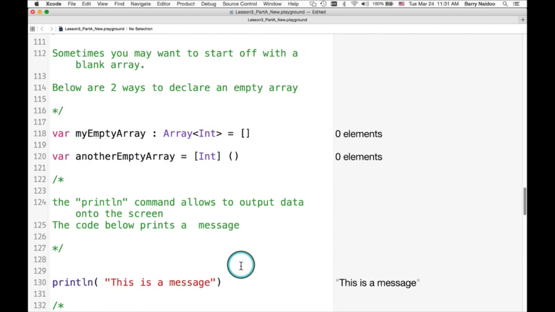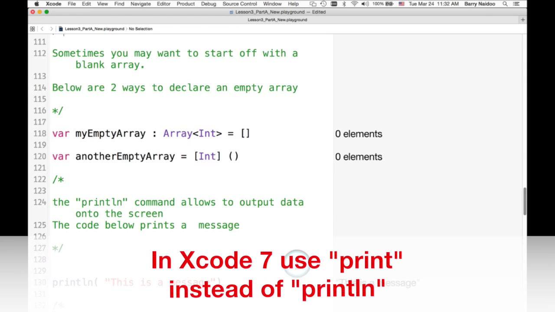So let's take this example. Suppose I want to print out this message. This is a message onto the screen. I type in print line, open bracket, put in my message in inverted commas and close bracket. This allows me to print out a message onto the screen. It's very useful if you want to test your program to check certain outputs.